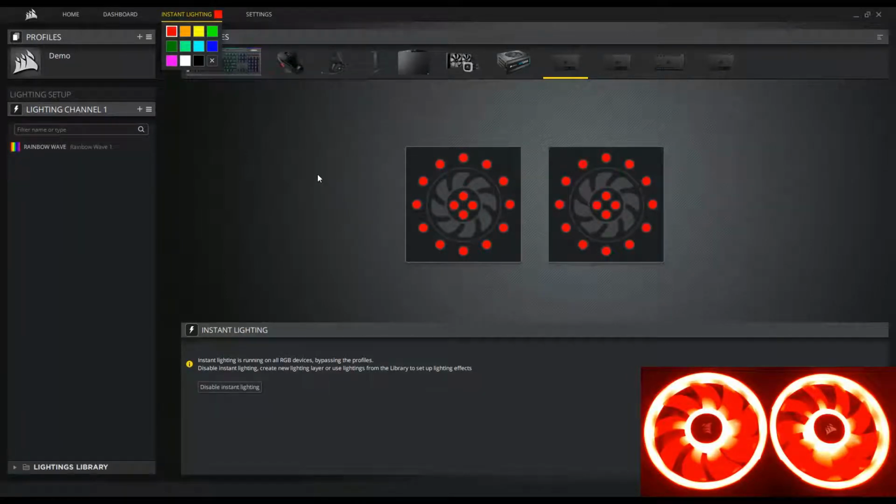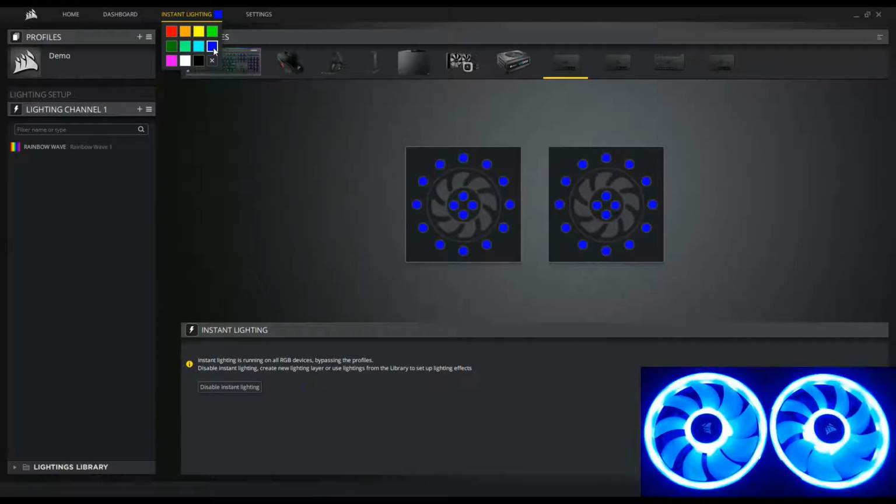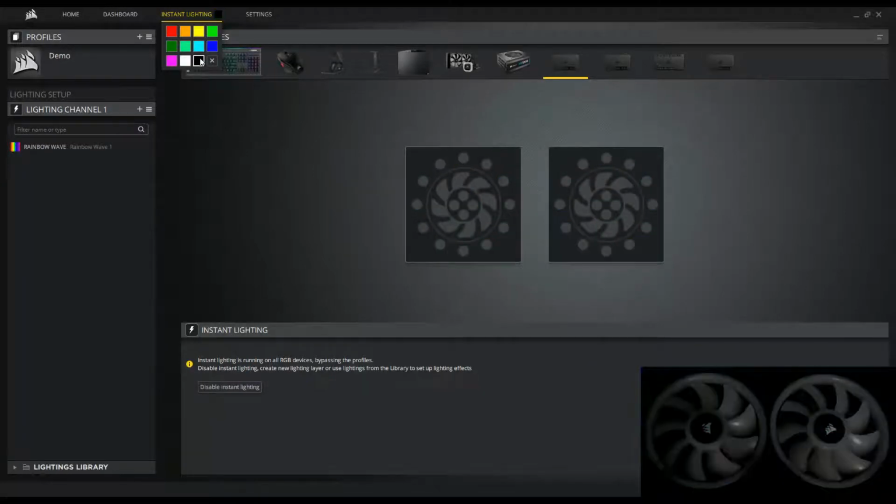So if you want to change everything to red, you select red. If you want to change everything to green, you select green. If you want to change everything to blue, you select blue. One of the really cool things is you can actually turn everything off by selecting black. And this turns all the lights off that are supported by instant lighting.